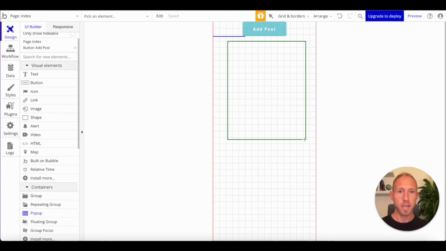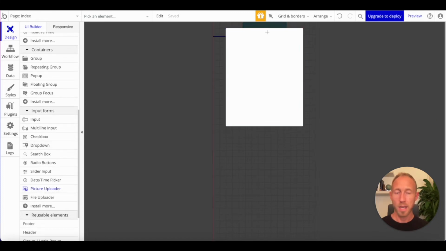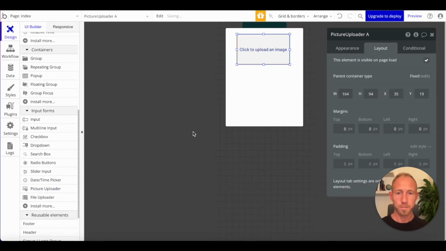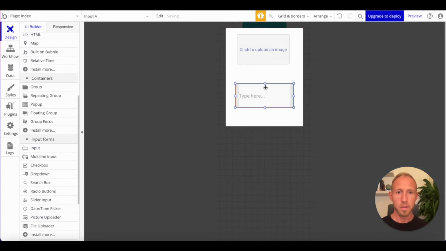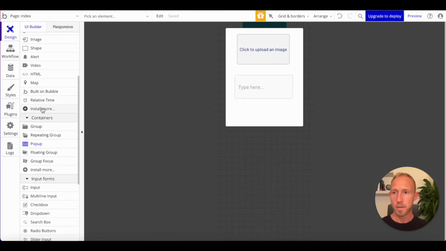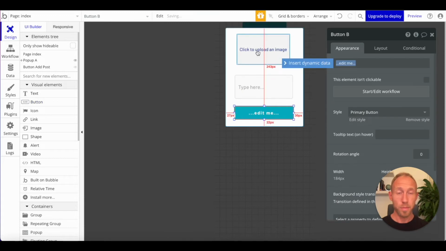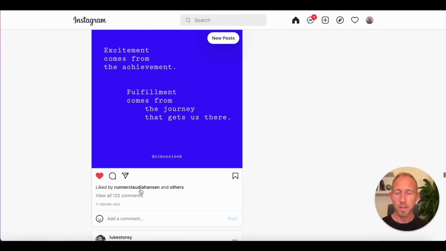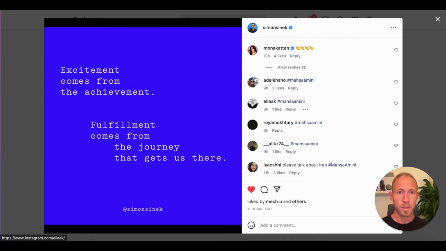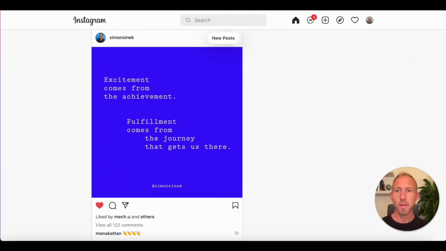Where I'm going to do this, I just like to use a little pop-up, and in this pop-up, what we'll have is a picture uploader, and then we'll have an input, and a button. And we'll just know that this is the picture that's going into the post. This one here is going to be the content. So for example, this one doesn't even have any content. But you know what's up. You've seen a million of these, right?